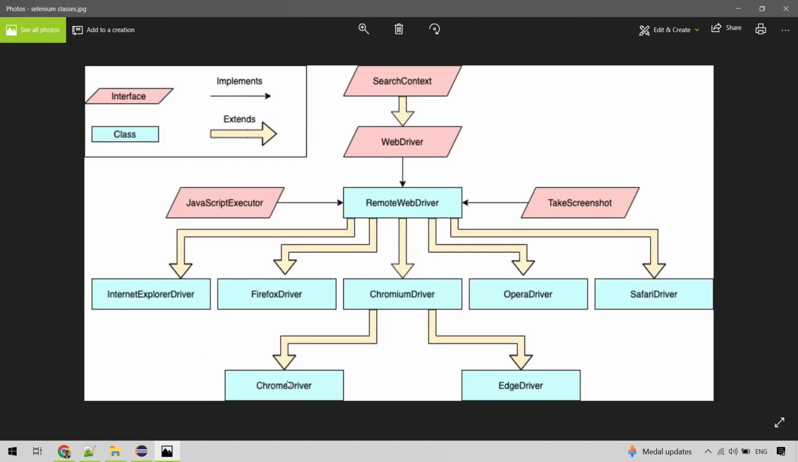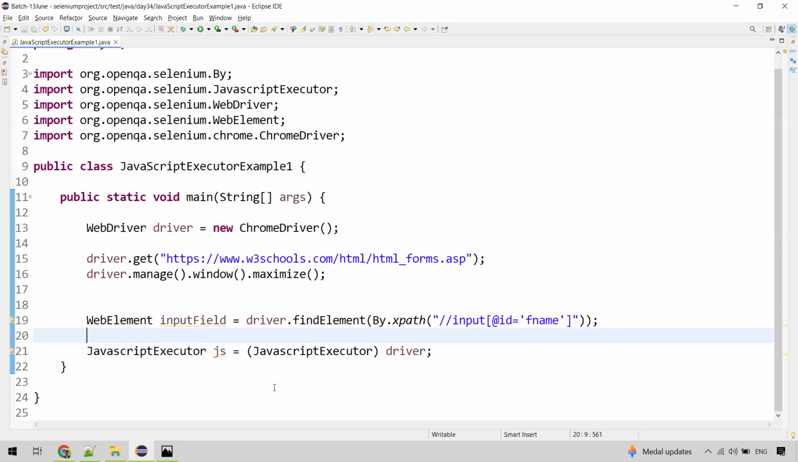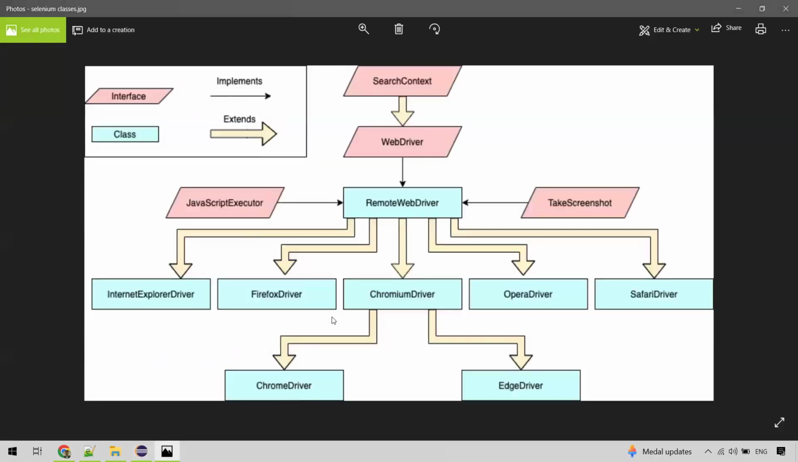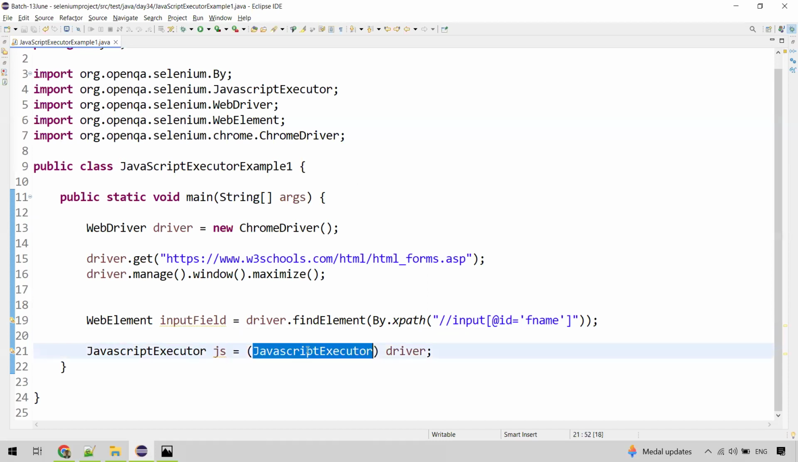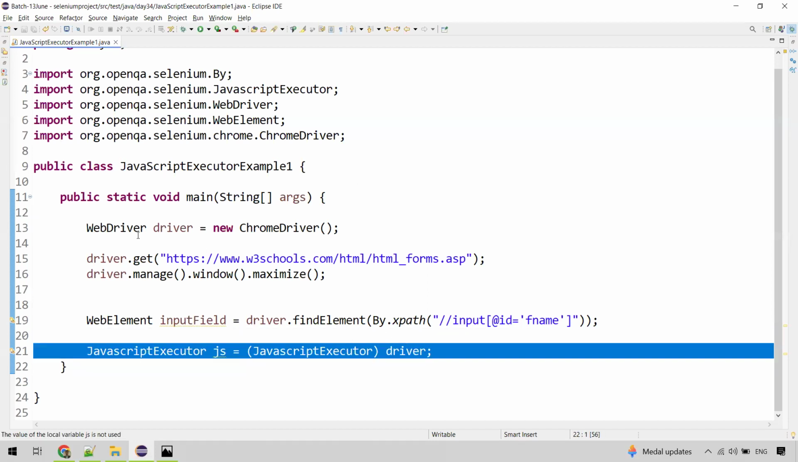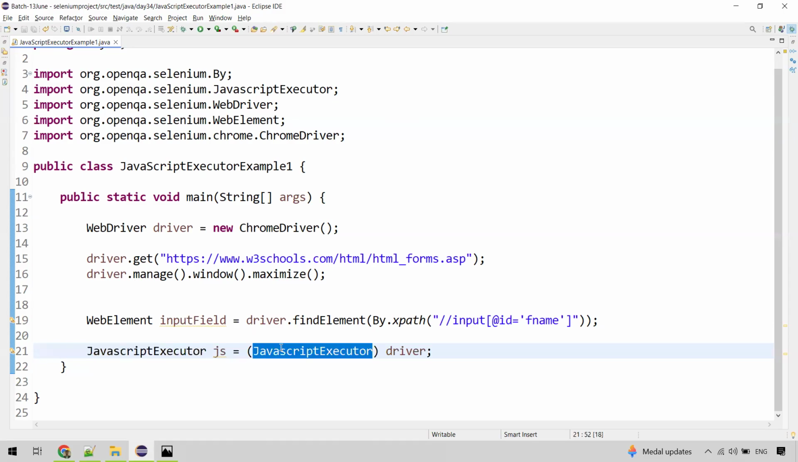And how did that get an indirect relationship? Because of the Chrome driver, right? Chrome driver, if you see, is actually extending the remote WebDriver. But remote WebDriver implements this WebDriver and JavaScript executor, right? So in this way, it has an indirect relationship. So we can typecast this WebDriver instance to the JavaScript executor. So we can use typecasting here.